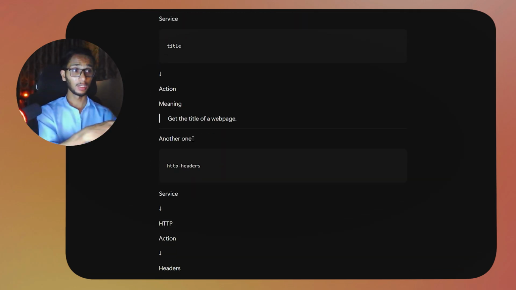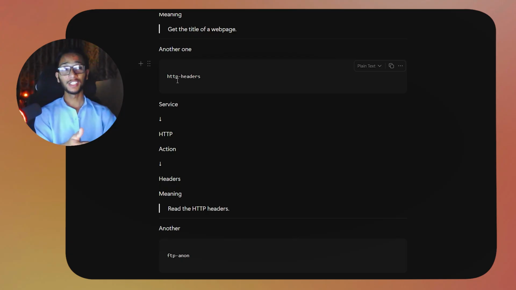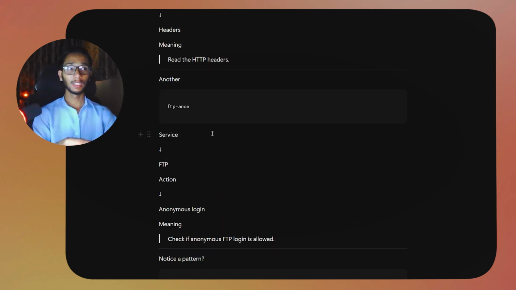Here is another script, which means HTTP. This is the service and this is the action, header. It means read the HTTP header and print it out, tell us what's inside it. Another example is for FTP: ftp-anon means FTP anonymous. It checks whether anonymous login is allowed or not. So this is the service and this is the action. If you look at the pattern, all of these scripts are like that. First of all, we have the service, then we have the hyphen, and then we have the action.